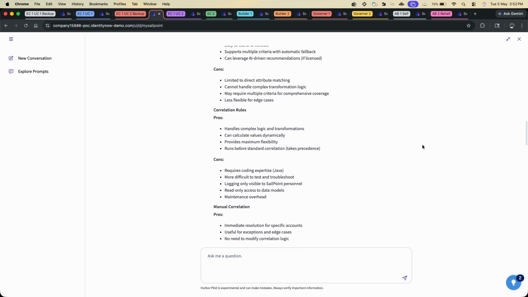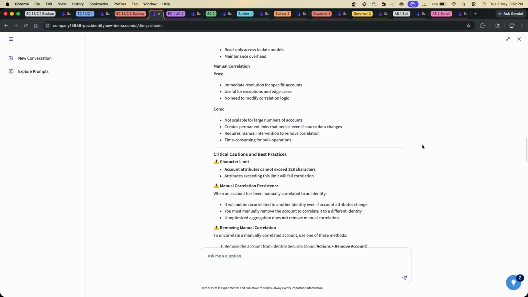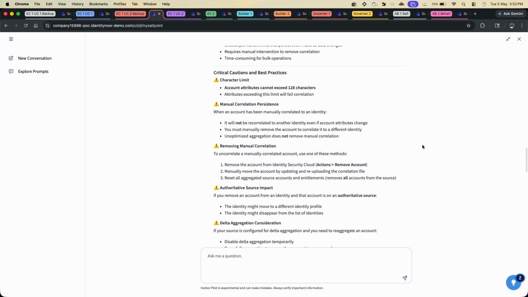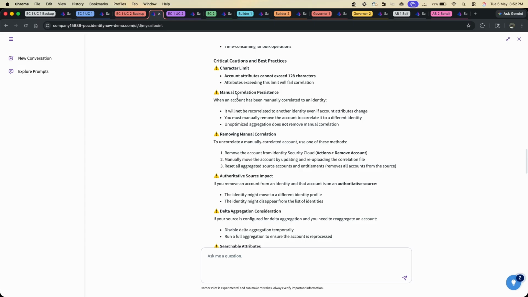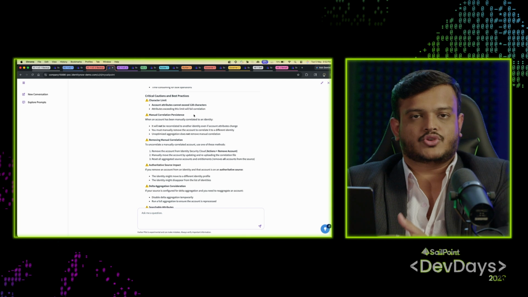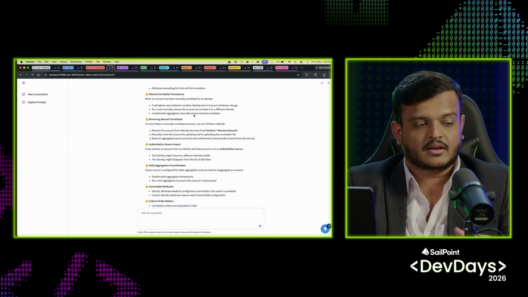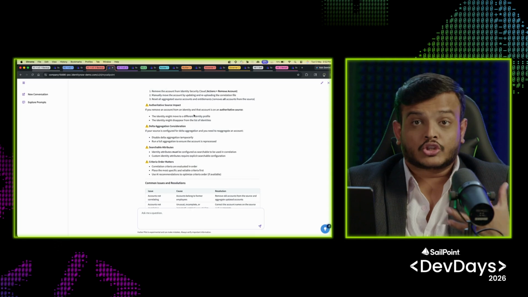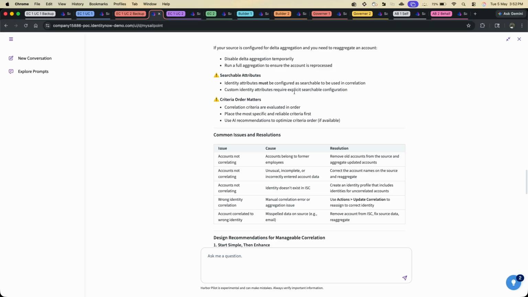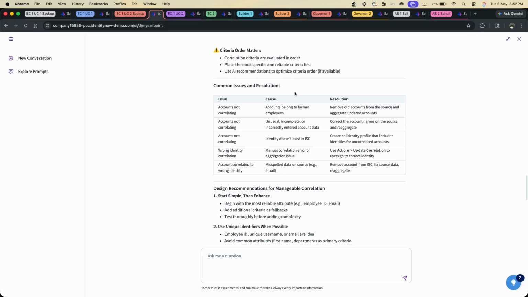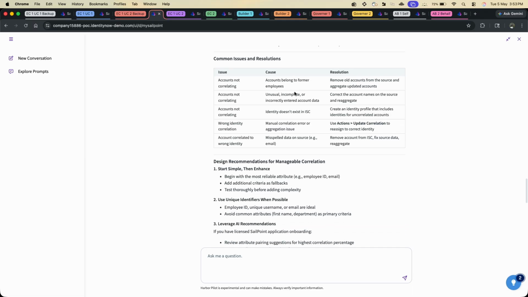Everything gets listed with manual correlation, what it's going to do, and what you need to take care of as a caution, like the character limit, and that manual correlation is persistent. If you correlate something manually, you need to overwrite it or else it's going to stay forever. It will not reevaluate, even if you want that account to move from one identity to another. Then removing your manual correlation, authoritative source impacts, the delta consideration, searchable attributes, the criteria order matters. So whatever the nuances are, they are there.